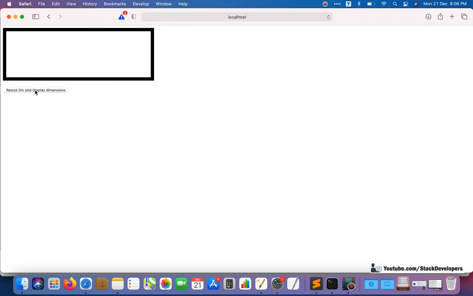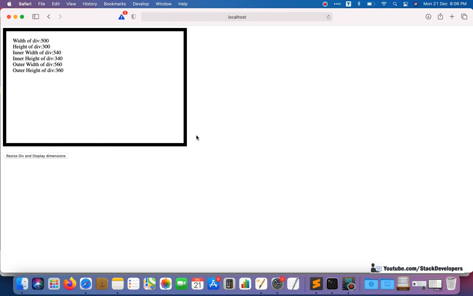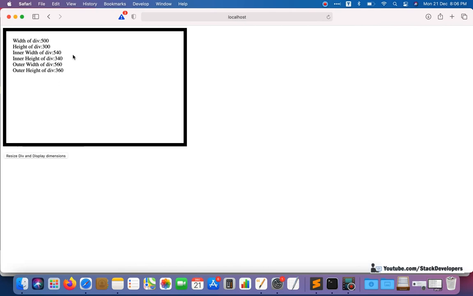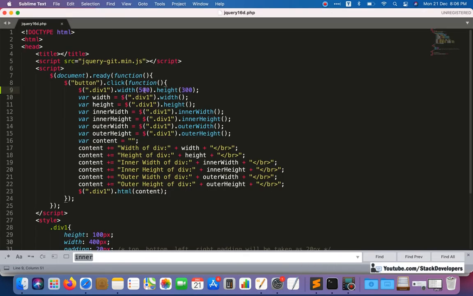So let's see now. Resize. See, we are able to resize. Now see how the height increases and how the width increases. Here you can see both width and height of the div increase as we have mentioned: width as 500 and height as 300, so it increases the width to 500 pixel and the height to 300 pixel. So you can set your own width and height of the HTML element, okay, like this.